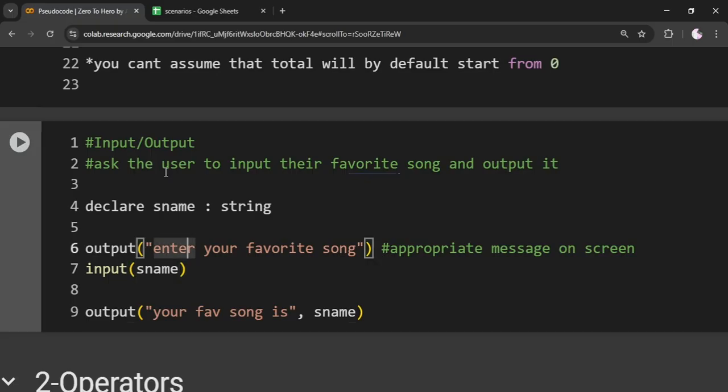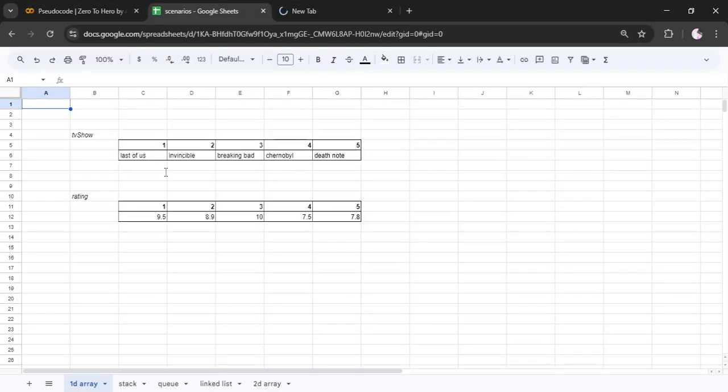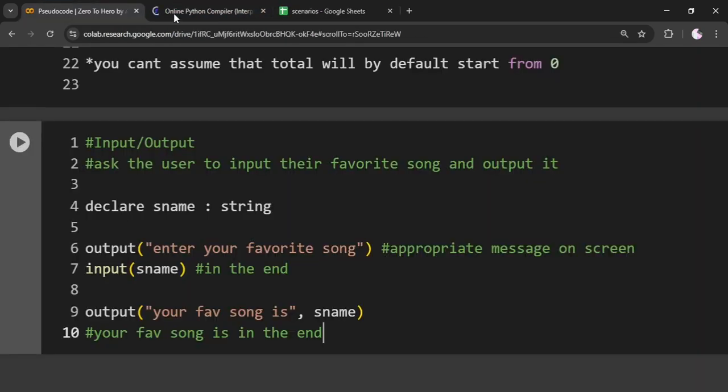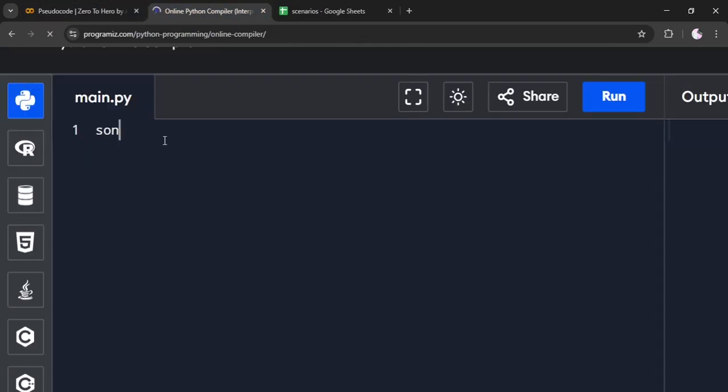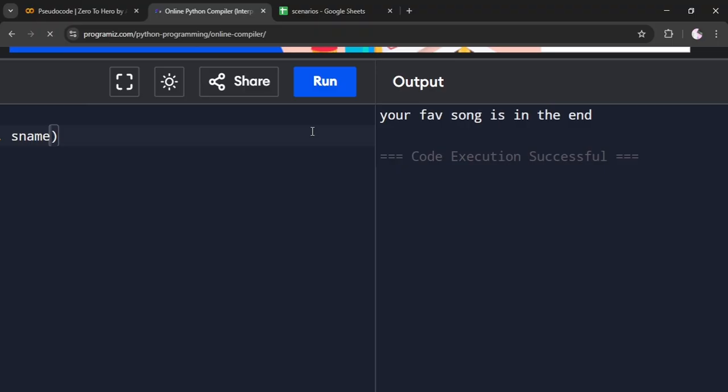So if the user inputs any favorite song, let's say In the End, and they input it in song name, this would output your song name is whatever the value in the variable was. So this would actually output your favorite song is In the End. Maybe we can do some Python side by side, although Python is not part of the syllabus, just to show you. So we have song or s name, and then I say print your favorite song is s name. If I print it, it says your favorite song is In the End.